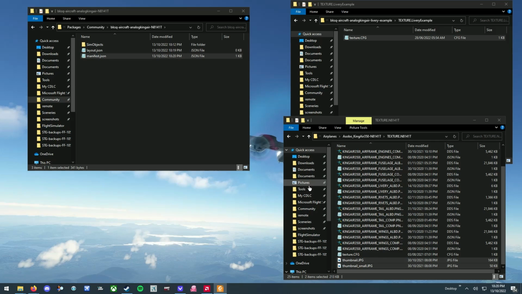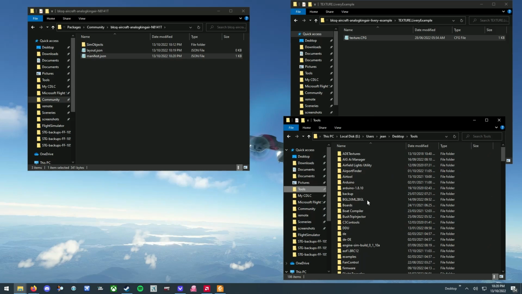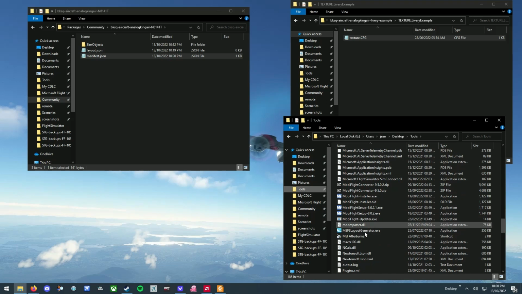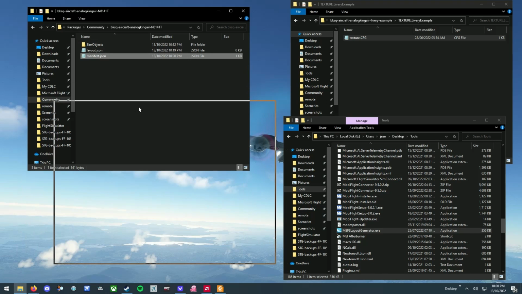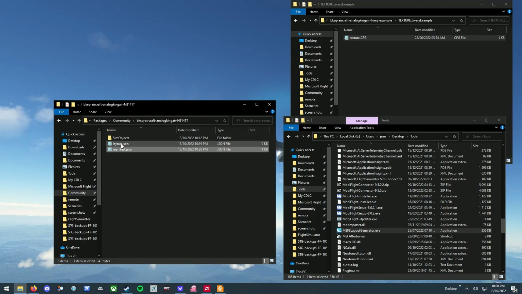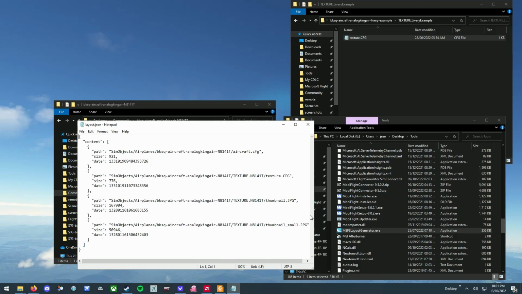So what you need to do to make the layout file is download MSFS layout generator. This is a separate program. I'll leave the link in the description as well so that you can get it yourself. But just go ahead and drag the layout.json file onto MSFS layout generator. You'll see a command prompt open there for a second.